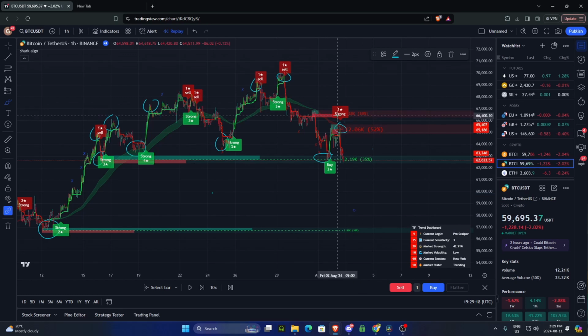Now we want to take the strong signal that was given right over here, and we see the dashboard is completely red, again telling us that we're in a very bearish market.